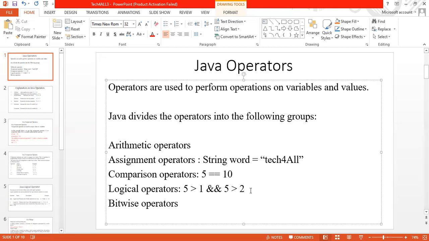But if I put 6 here, now we know that 5 is greater than 1. It is true. But is 5 greater than 6? It is false. Because one of them is false, definitely it will output false to us. Yes, this will definitely return false because one of the conditions is false. And the one that is false will definitely affect the other.